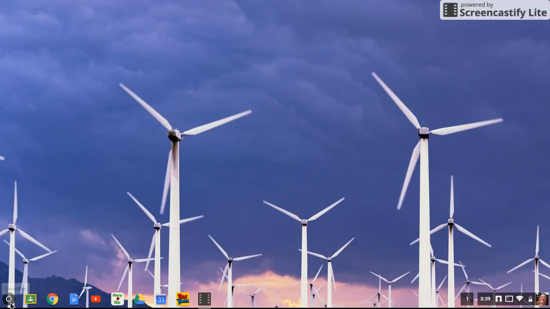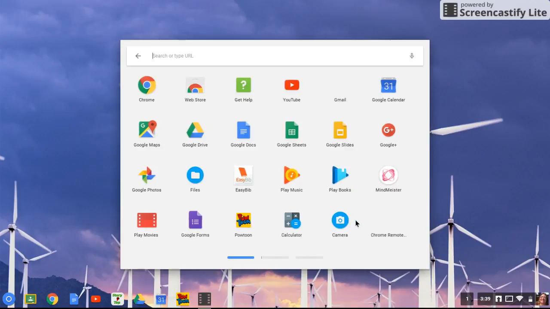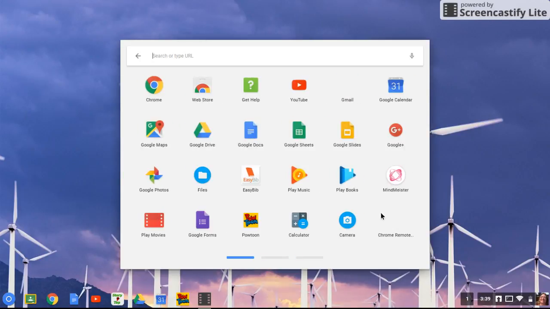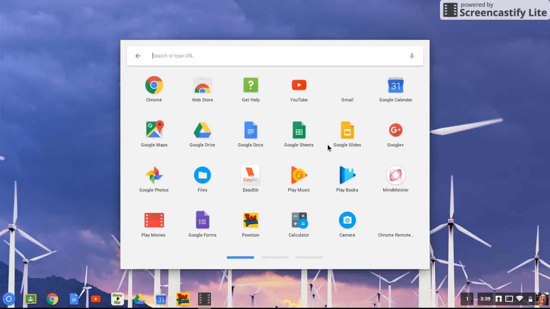And one of the ways that you do that is you click on your launcher down here, and that takes you to this screen. You click on all apps, and then that shows all of the apps that you have in your Google app folder. I have quite a few. I've gone through and I've found quite a few.